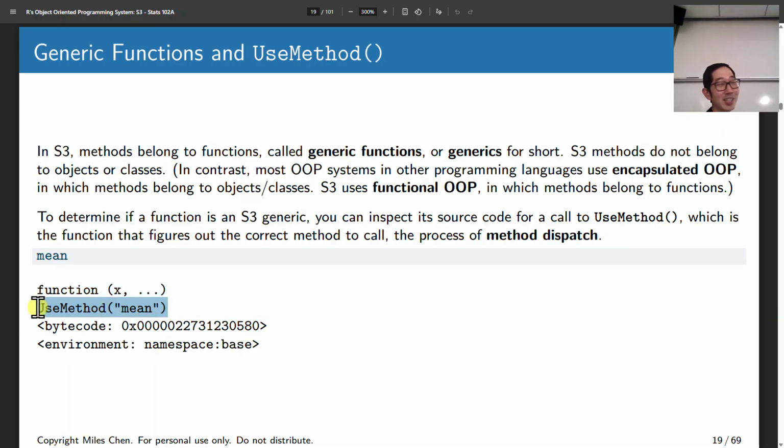UseMethod("mean"). Okay? UseMethod means it is a generic function. Remember, our S3 system uses generic functions, or generics, and mean is a generic function, which says mean is going to behave differently depending on the object I give it, right?